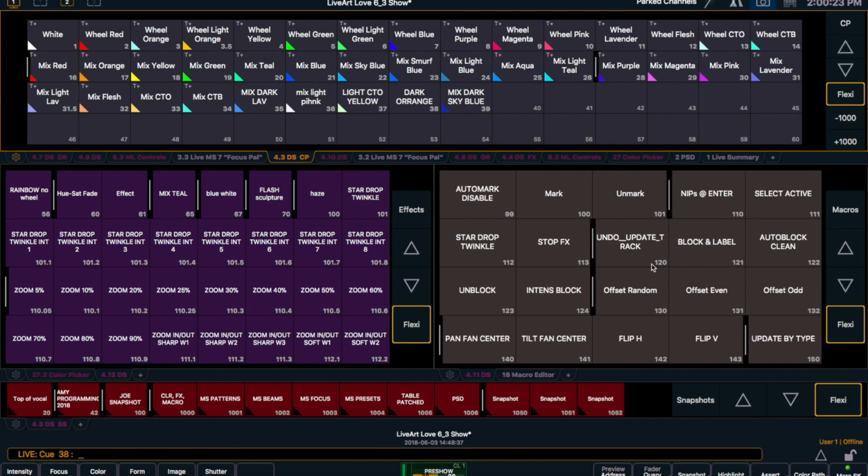Undo update track, because sometimes I did this show in cue only, but then sometimes the designer will want to change, and you update it, and then it's like, oh wait, I wanted to track that, so I have that. Block and label is great for transitions. Auto block clean, unblock, and then intensity block, which is extremely helpful because just the intensity won't go through. Any moving light parameters will still go through.